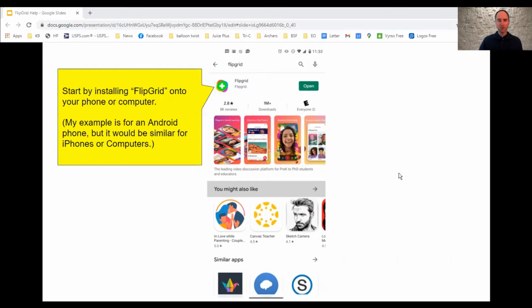Okay, so this first page is where I'd be installing the app onto my Android phone. You'd go there. It'll look a little different on Apple, and again, on a computer, you don't need this page at all. You just go to flipgrid.com and you would be all good to go. Okay, now let's go over to FlipGrid and we'll show a little bit more once we get into the program.